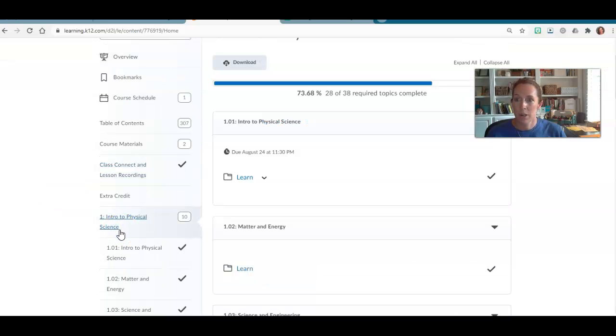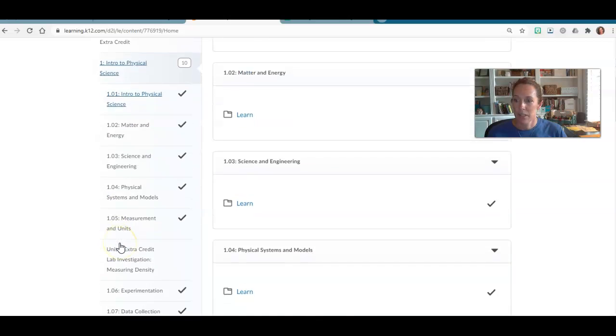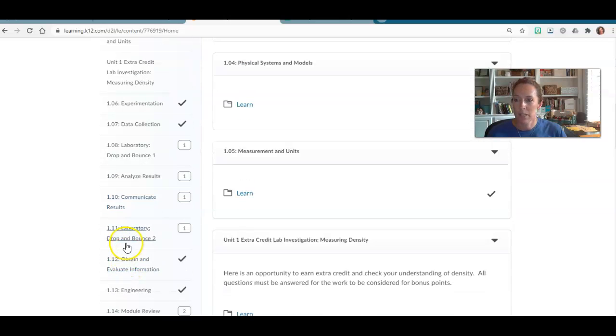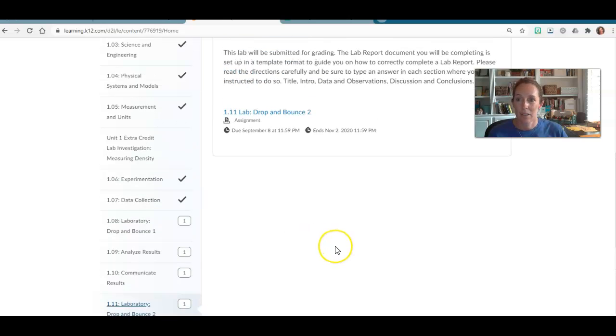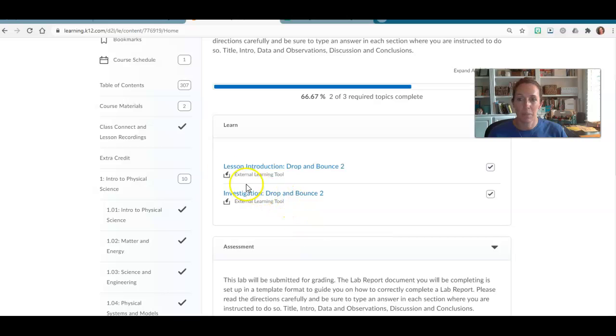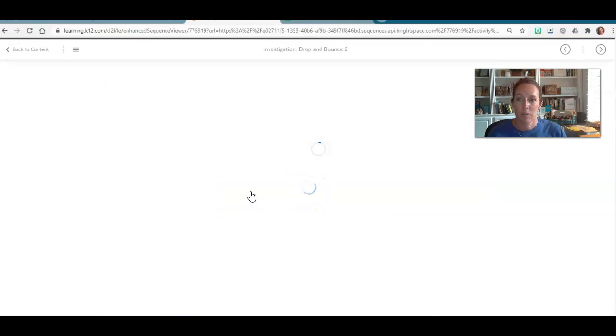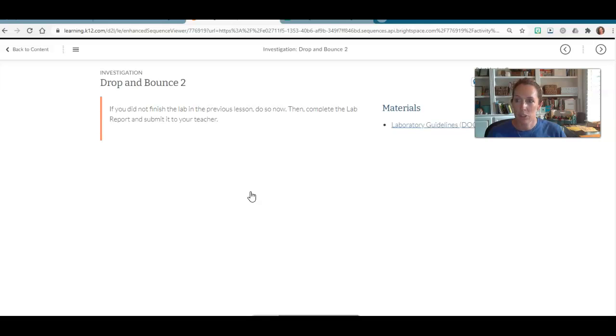So in Unit 1 for Semester A students, your first teacher graded assignment is 1.11. The first thing that you need to do is make sure that you've done the lesson introduction and the investigation. For this specific teacher graded assignment, this is where you'll find all the instructions for the experiment that you'll be doing. So if we open that up, I want to show you a few parts.